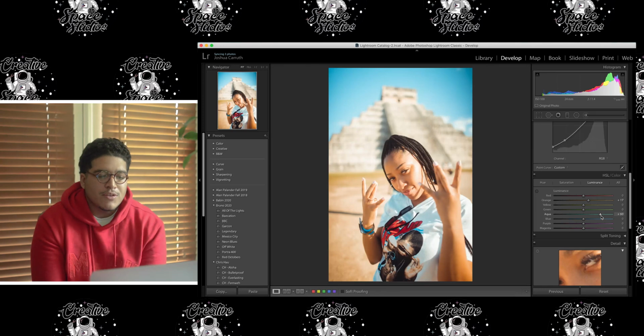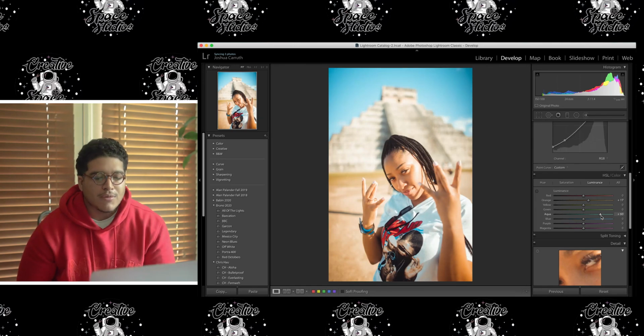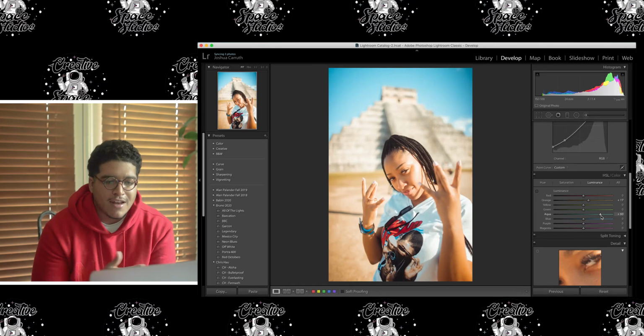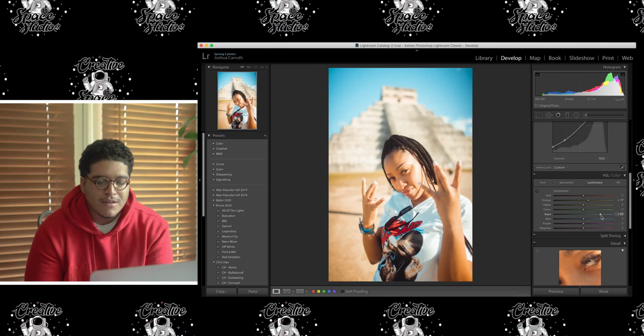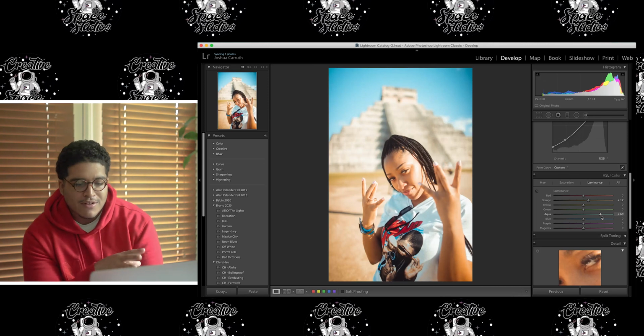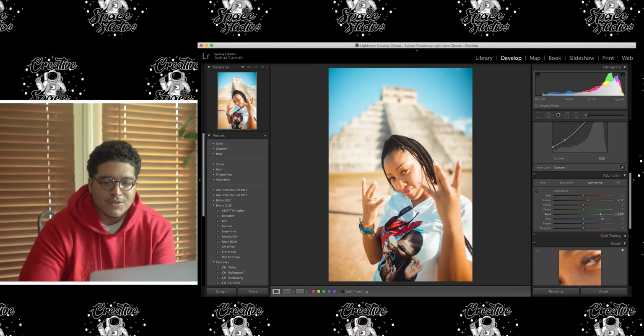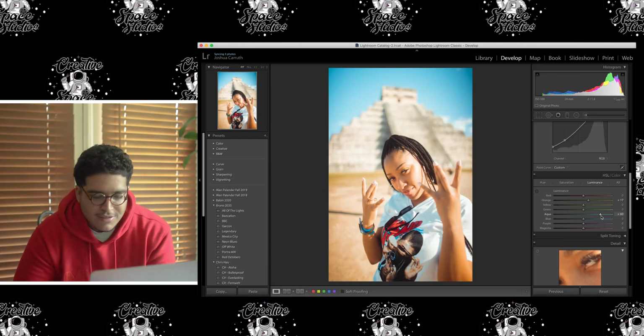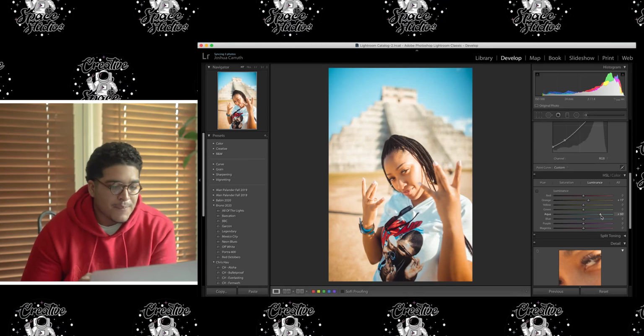So that's the benefit of using presets. It helps you speed up that workflow, so you're not sitting here editing hours at a time. You can simply click one preset that you want to throw on for the image and then fine tune it with a few adjustments. It takes literally like 10 seconds.